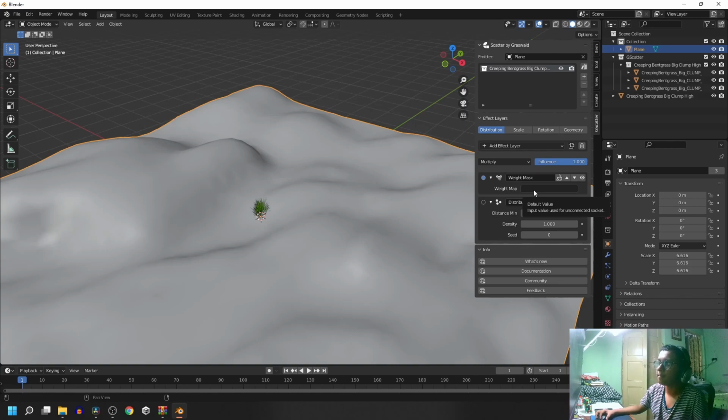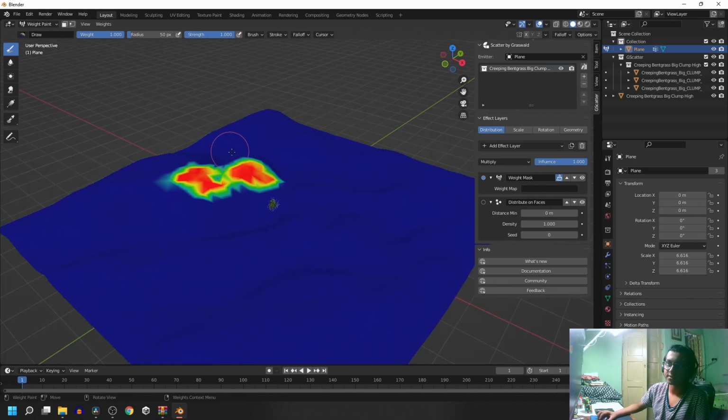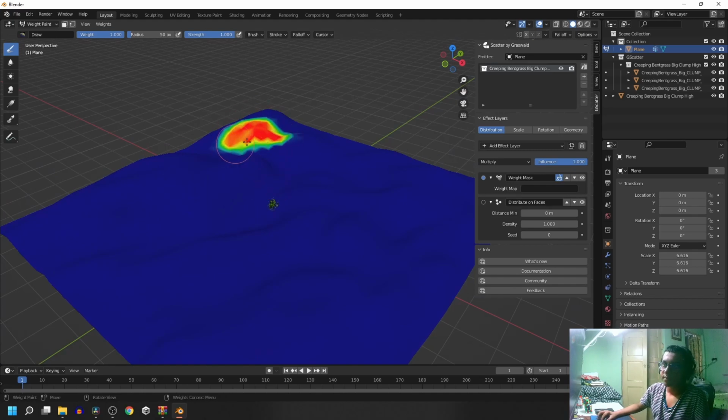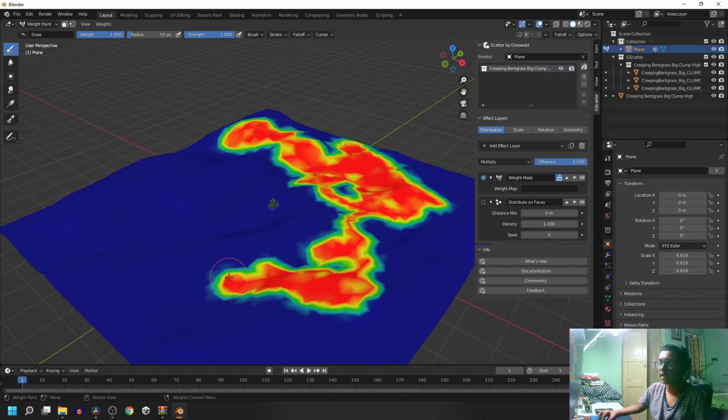Actually there is no weight map as we have not gone into the weight map mode settings, so we can just click on this mode, go to the weight paint mode and start painting out the areas which we want grasses on. This is just a basic tutorial, so I will not do it thoroughly. Basically the red areas are the portion where you get the most grasses, and yellow less, green even less, and dark blue is nil.